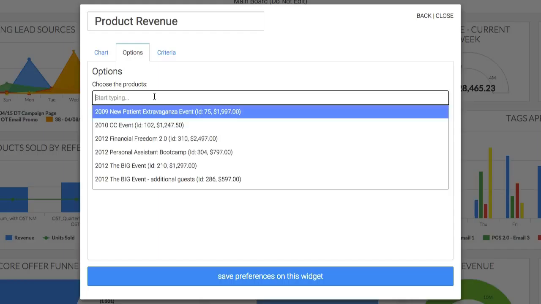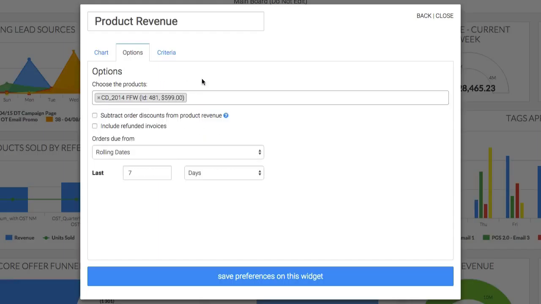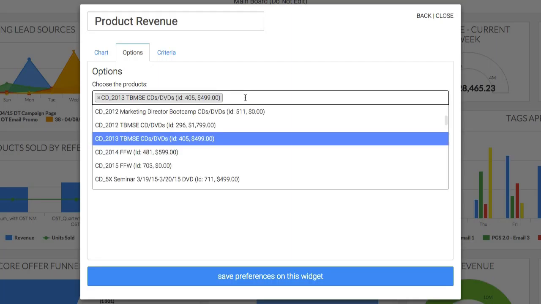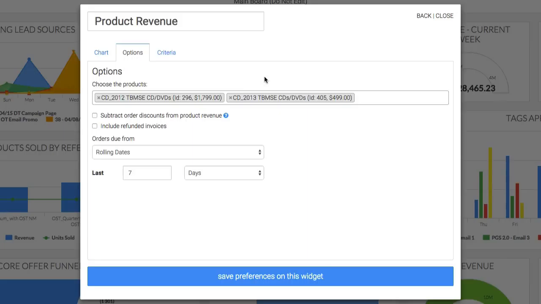The first step is to select the product or products that I want to report on. So I'll go ahead and choose one. Now what I can do is select just one product per widget that I create and set up these widgets side by side. Or I can add more than one product and either compare or combine these values together.